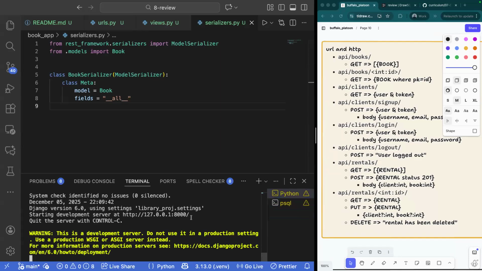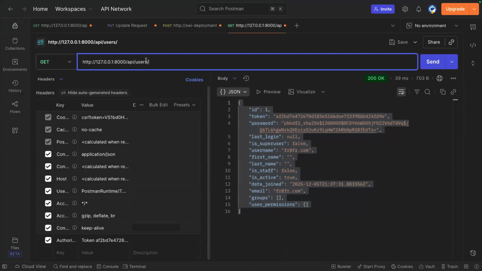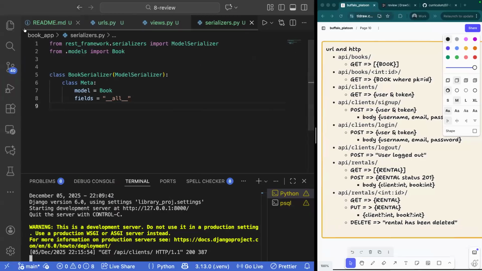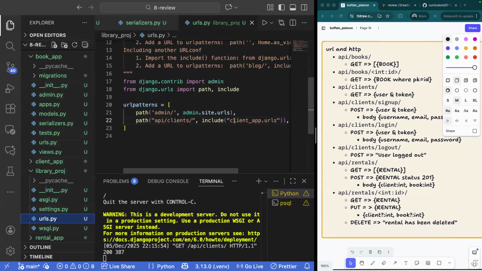So my Python server is running. I still have my authentication header. I'm going to run this to clients to make sure that it's still valid. Okay, so it's still valid. And now I want to view books. But in order for me to view books, I need to make sure that it's tied to my project, all right? Because my project isn't tied yet.